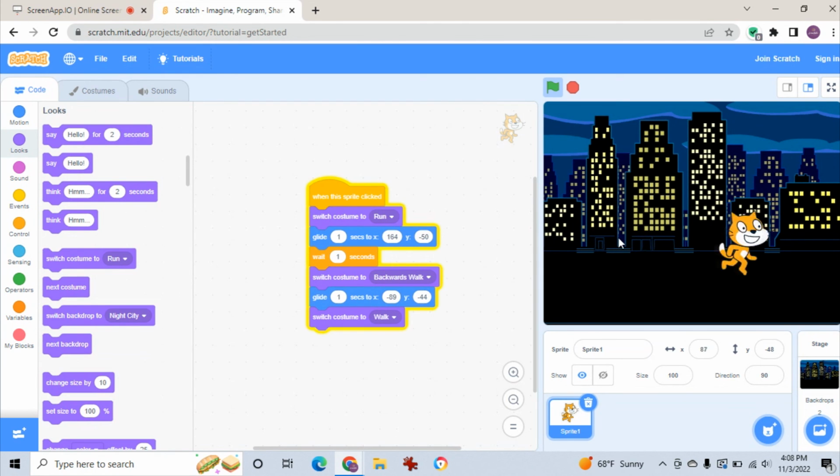Try out your code. Oh my goodness. Congratulations. You just made a Night City, and when you clicked on your sprite, the cat ran forward and then walked back in that direction and then turned back, ready to walk again. Congratulations. This is your first, and hopefully first of many, coding projects.